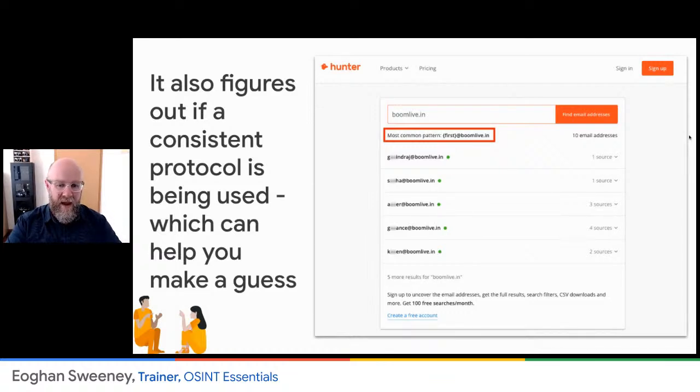first@boomlive.in. If you do sign up for this, there's a paid account, but there's also a limited free service. If you are signed up and signed in, it will take away that little blur there and it will give you the full email. And it also will give you 100 free searches per month, which I think for most of us is plenty and probably more than we need. And also gives you more results on that page.